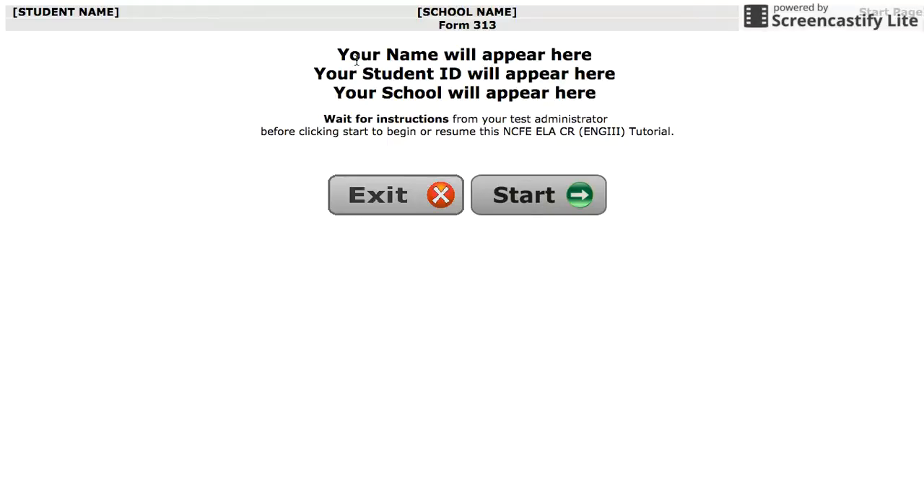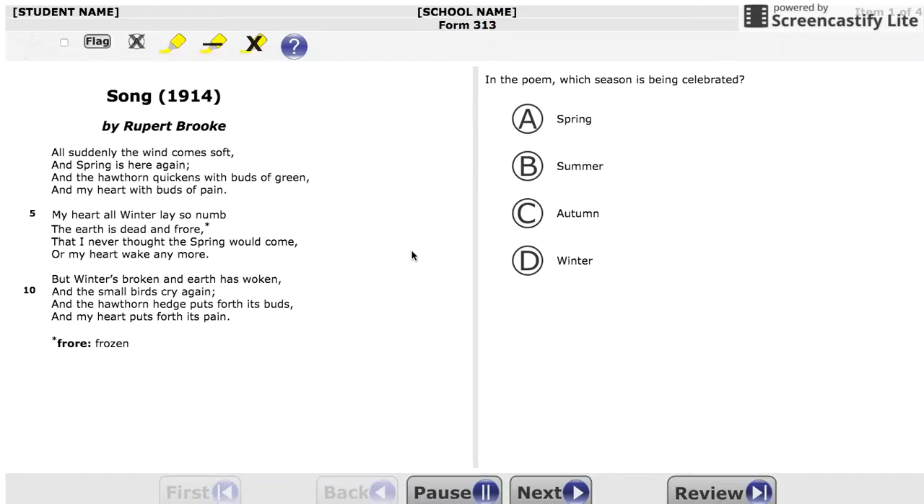When you begin your test, you'll see your name, your student ID, and your school. You'll also see the name of the test. If any of this information is incorrect, please let your test administrator know before you actually start taking the test. To start, I press the Start button.